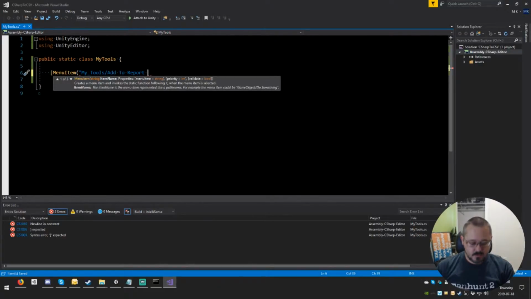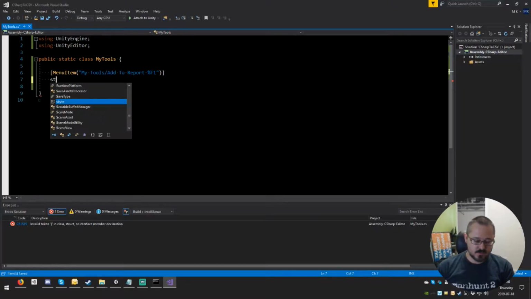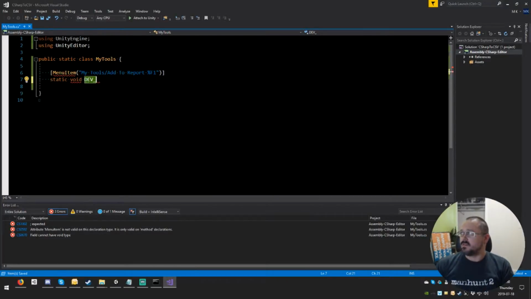And here you also, in this string, determine what keys you need to press to activate it. So we're going to use control, which is this percentage sign, and say F1. So Control F1 is going to start this function, the one that follows. Let's change it to My Tools with a space, so we're very English. Now static void, and let's call it Dev. I like these names that are clearly indicating this is debug stuff, essentially, right? And we're going to say AppendToReport. Open, close, round, squiggly, off we go.